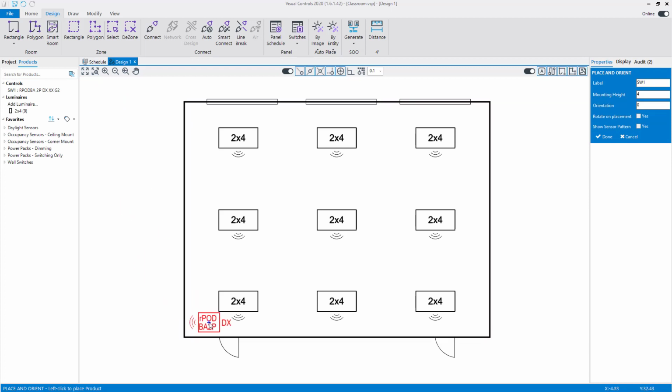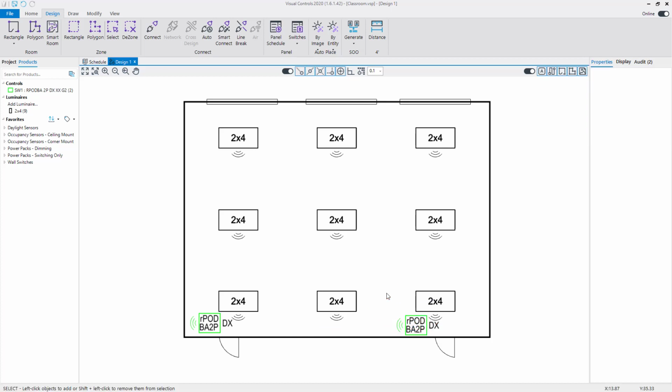Left-click to place the switch near the first door for easy access to the device. You can continue placing switches while in the command. Move and left-click to place the second switch. Right-click to complete the placement. Together, the wireless switches and nLight Air-enabled luminaires generate a layout complete with occupancy and daylight sensing capabilities, while needing less devices.